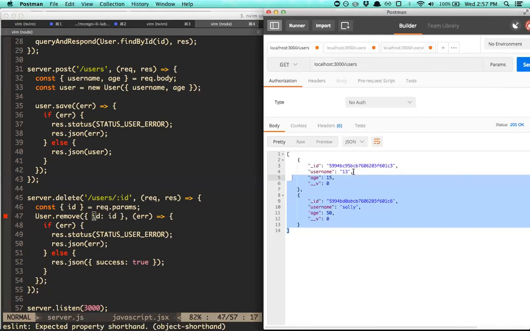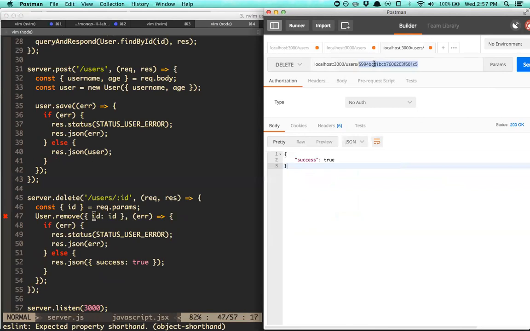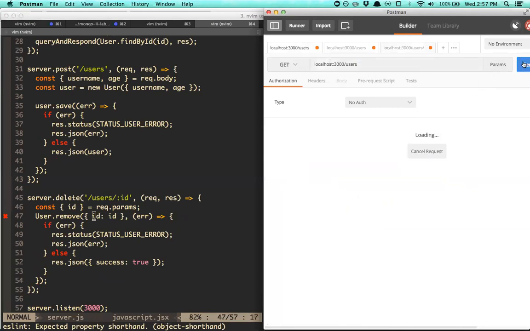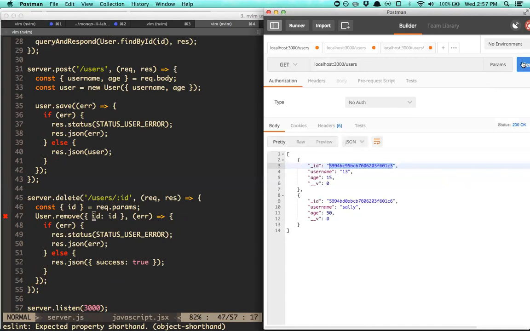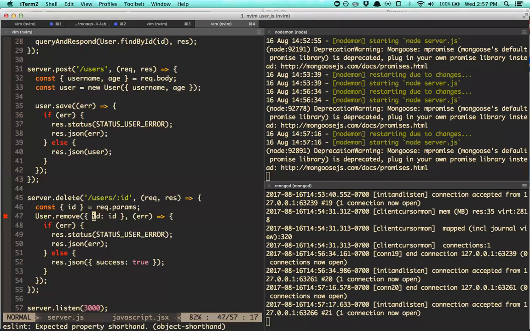Let me try this again. Okay, let's try to delete this one. Okay, send. Okay, cool. So Mongoose actually fixes that up for it. Wait, no, it doesn't. Okay, yeah. All right, so we have to be careful.